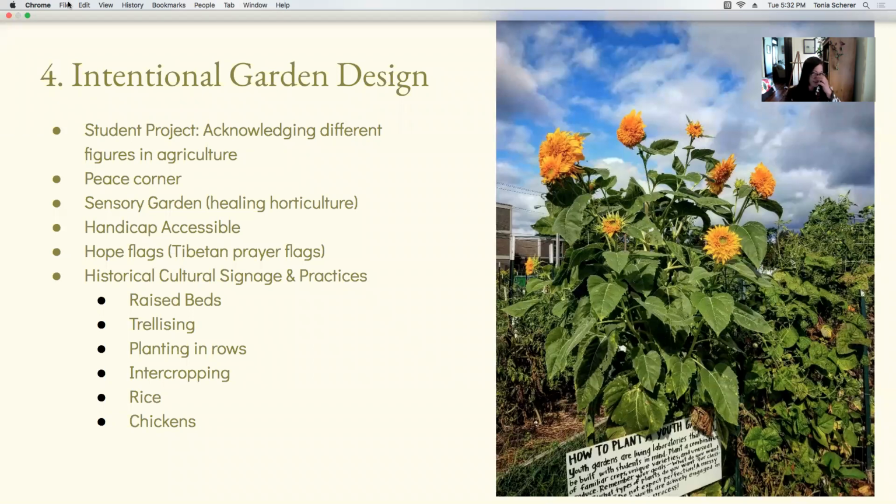Let's see, the hope flag. That's something kind of fun to do in your garden space. It's based off Tibetan prayer flags. You can have students write down different wishes or dreams they have, and then you can put these together on a prayer flag and hang that around your garden.